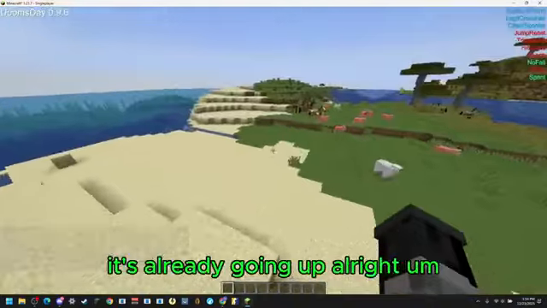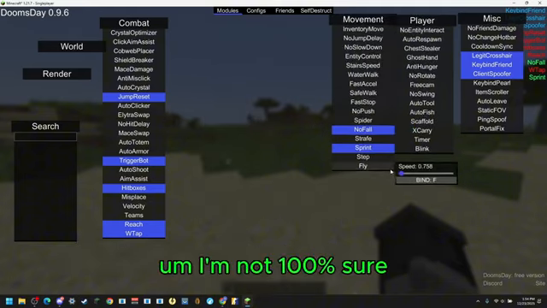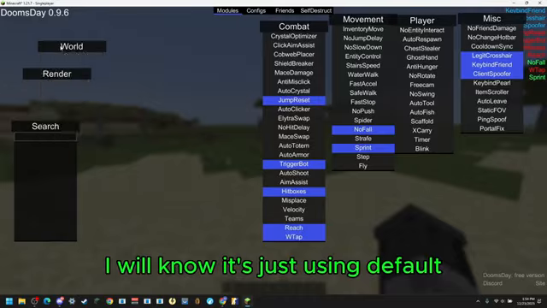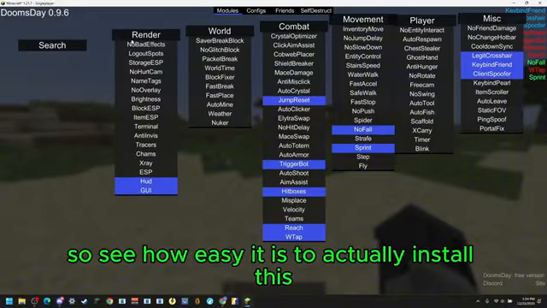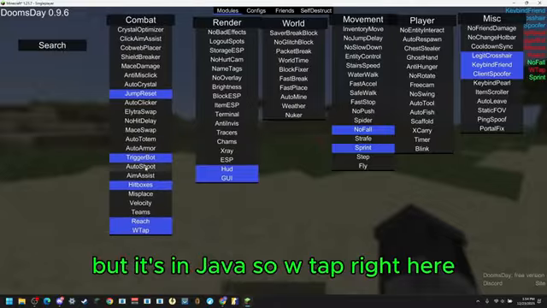All right. So basically you're going to hit right shift, and everything is a little disorganized because I'm pretty sure it actually saves your configuration. I'm not 100% sure, but it might. Yeah, no, it's just using default. Why is default all messed up? That's hilarious. All right, so see how easy it is to actually install this? And this is basically just like Orion Client, but it's in Java.